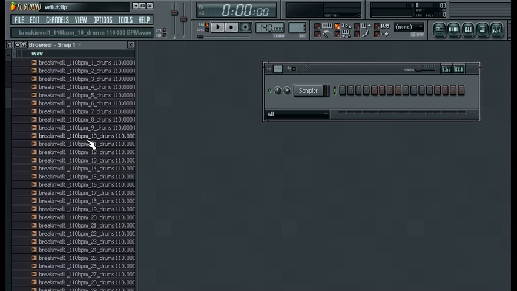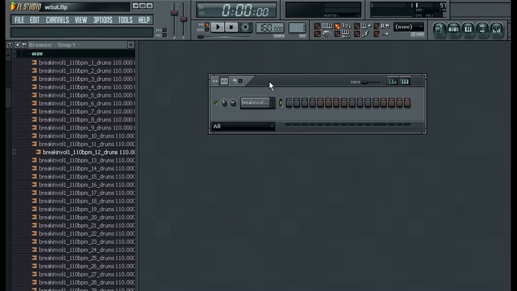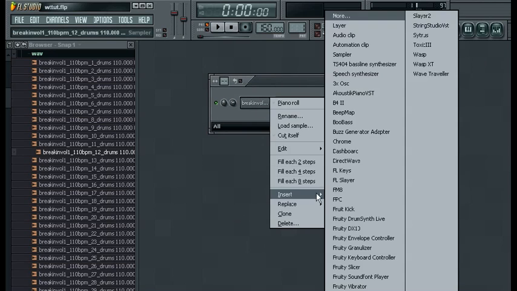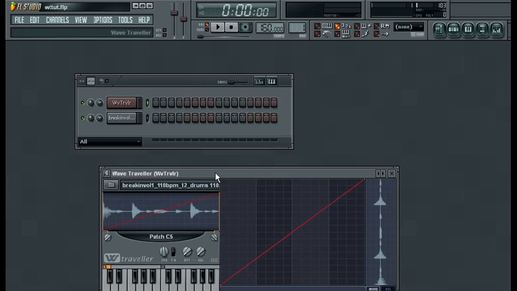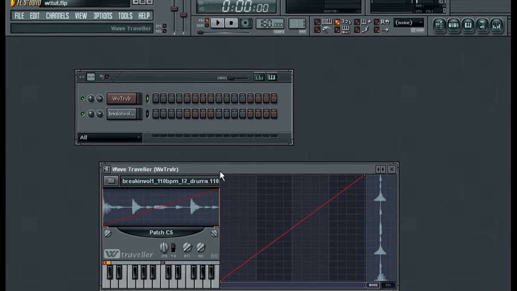What we'll do, let's see. I'm going to go ahead and put that up on 160, and also let's go ahead and insert the Wave Traveler. Load the same sample into the Wave Traveler. So what I want to do now is try to play around with the Wave Traveler a little bit and see if we can't get something that would work in conjunction with the sample.